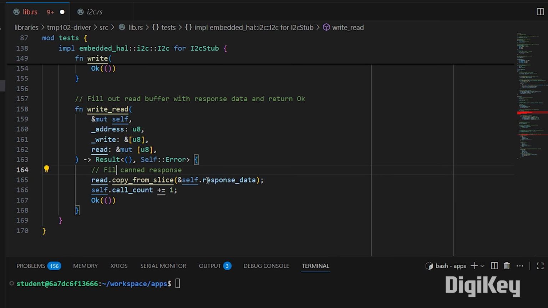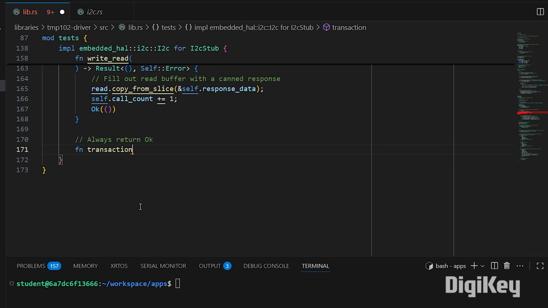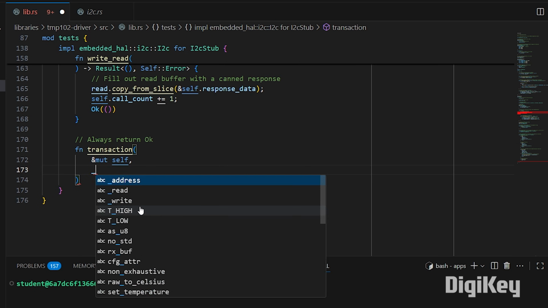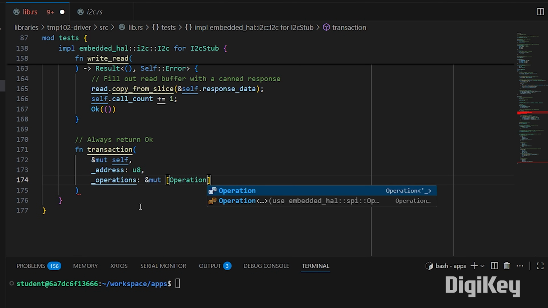And we're actually going to be filling out the read buffer with a canned response, even though we are also returning a canned response. We also need to fill out the transaction details. This will be another canned response of OK with the unit type. This signature is given to us by the I2C trait, and the parameters are a mutable reference to itself, or the struct. We can pass in an address, which is an unsigned 8-bit integer, and then a list of operations.